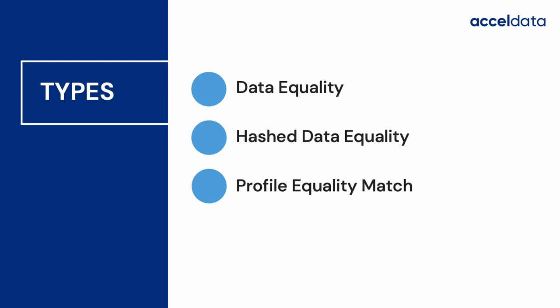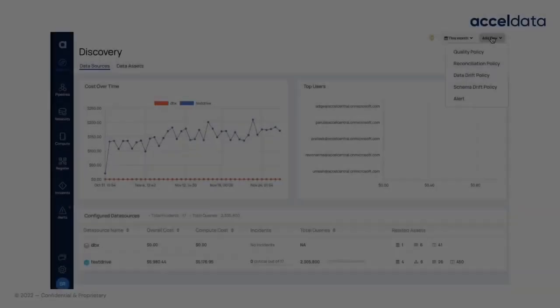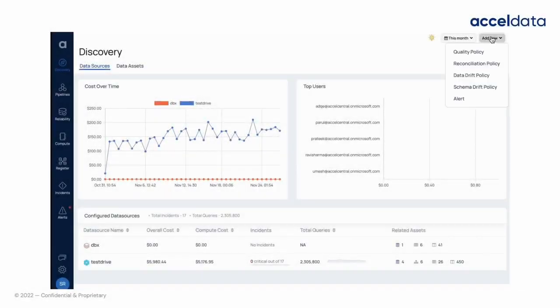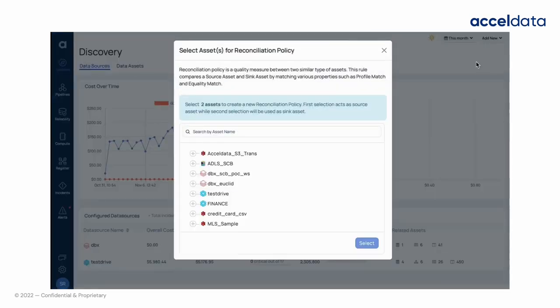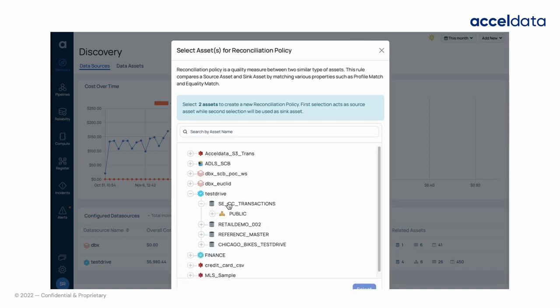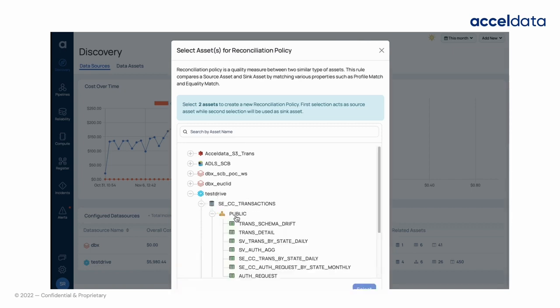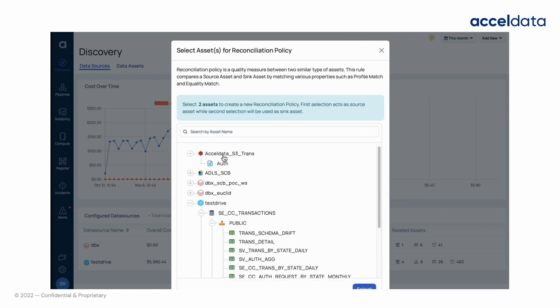Always remember, to set up any type of reconciliation policy, we should have at least one common column in the source asset and sync asset to join the assets. After logging into the application, click on the Add New button on the top right corner and select the reconciliation policy from the policies list. Now, select the source and sync asset by navigating through the data sources. Here we are selecting the asset auth_request from the Snowflake data source, and asset auth from the S3 data source.